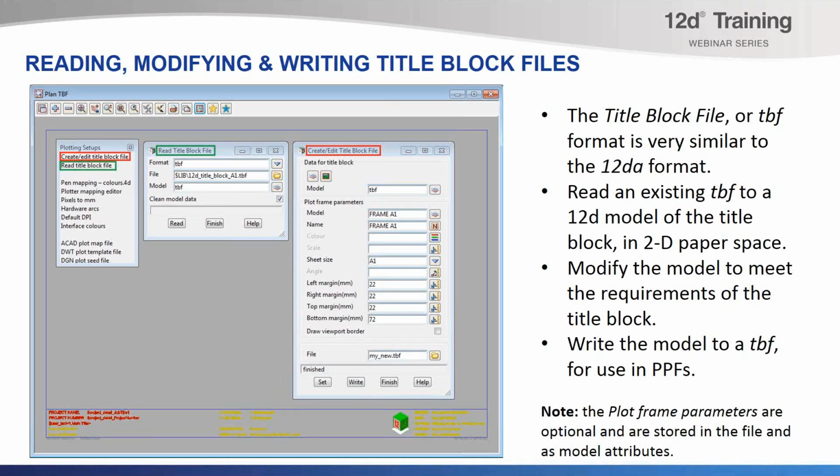I could go and demonstrate that live, but I don't think there's a great need to. It's pretty straightforward. You just fill in the panels as we see here, hit the read button to read in this title block file into the model called TDF, say, which is just a model name that I've come up with for title block file.